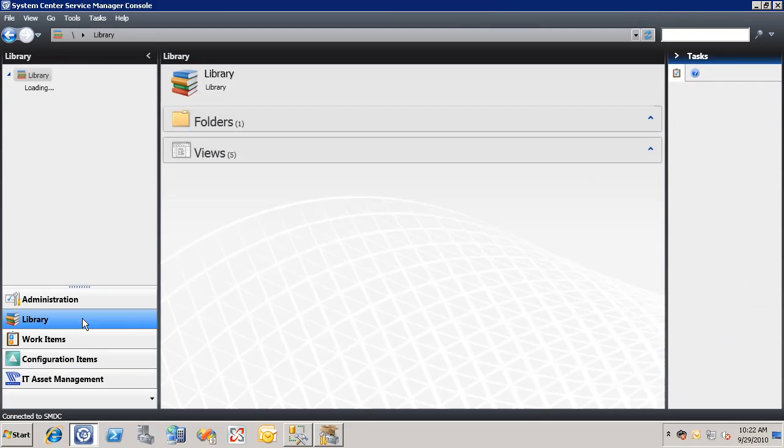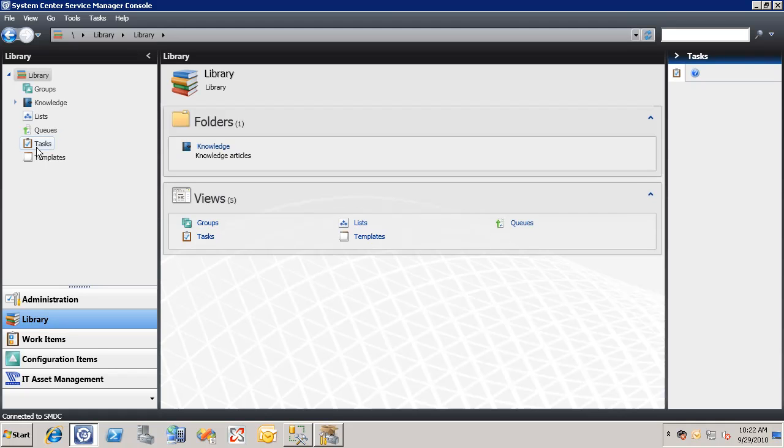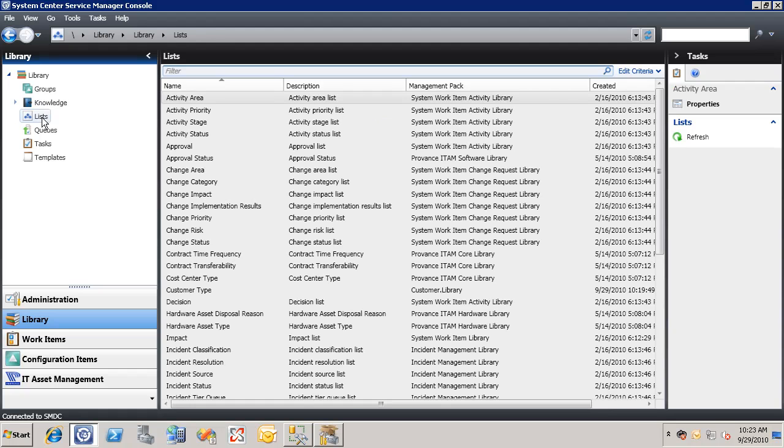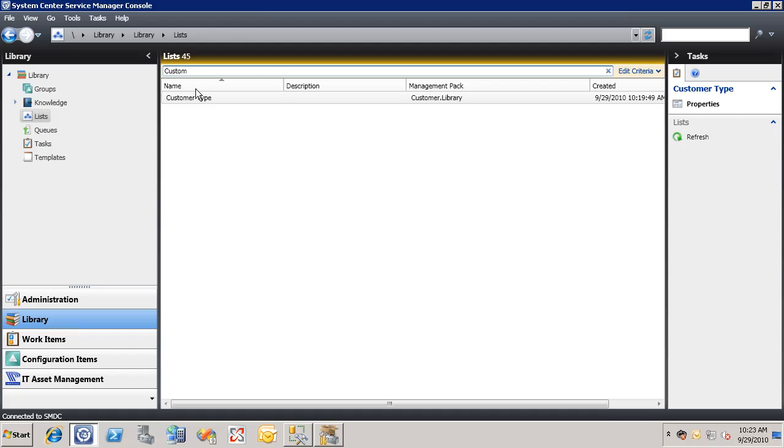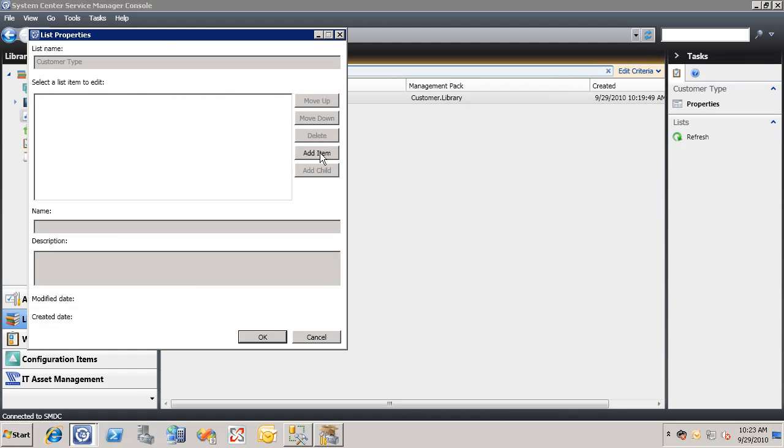Now let me show you real quick how to edit the customer type list item. So you can go here to lists and find the customer type list. Go to properties, choose to add an item here, and let's call this, I don't know, gold customer, and add another one here for silver.